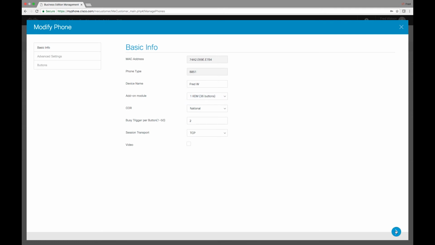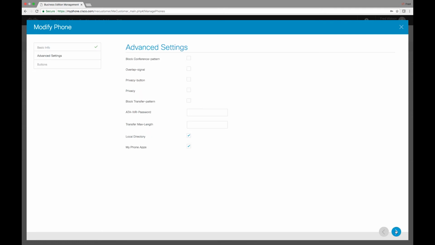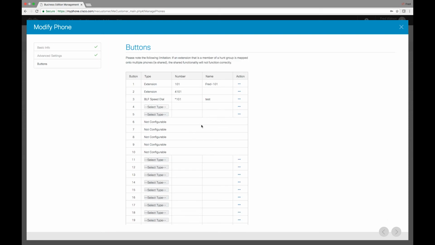Let's scroll over next one more time. We can actually see how to configure those buttons. So here we can either add an extension, speed dial, or BLF. An extension would be for like a shared line, regular speed dial, or a BLF. Let's add a couple BLFs to this one. So maybe I will add the main line. Maybe I'll add another one, to Kurt. Maybe I'll add one more to Mike.